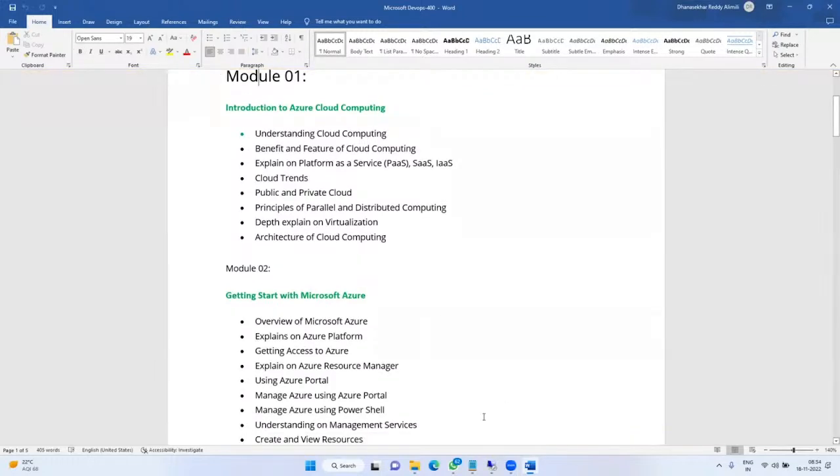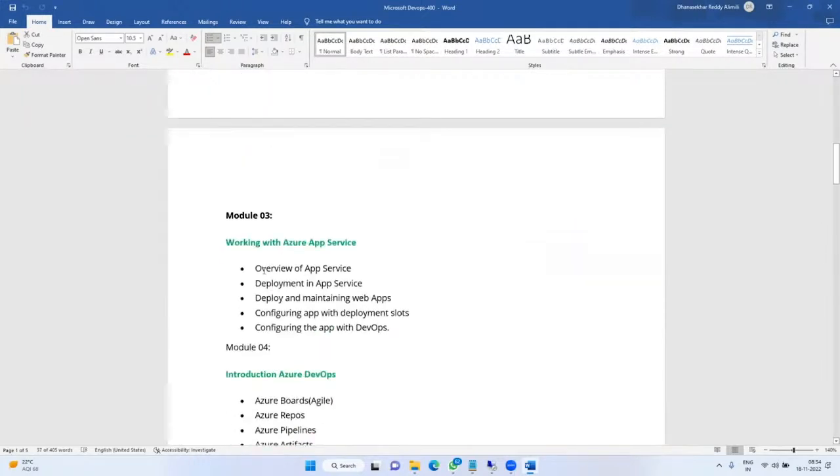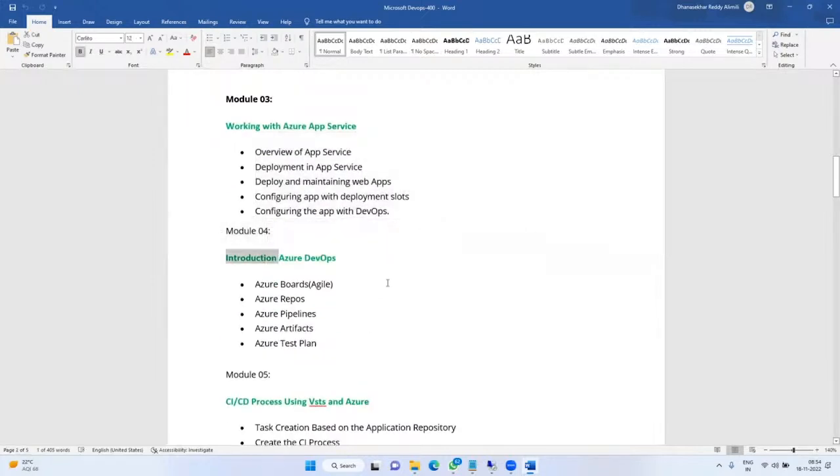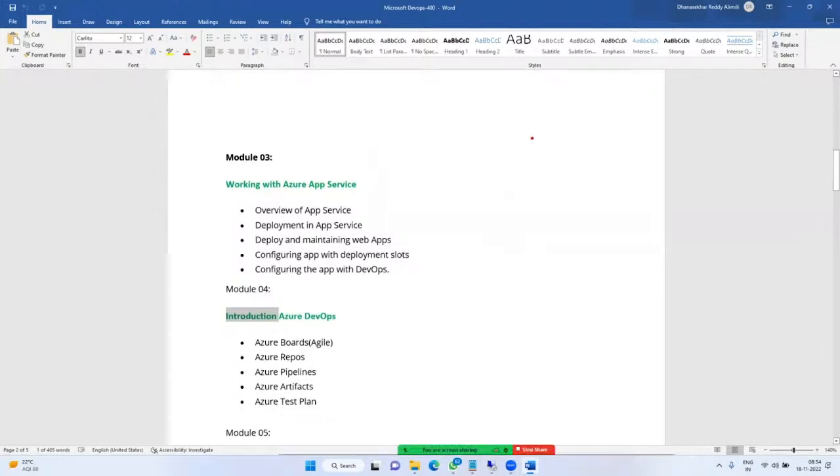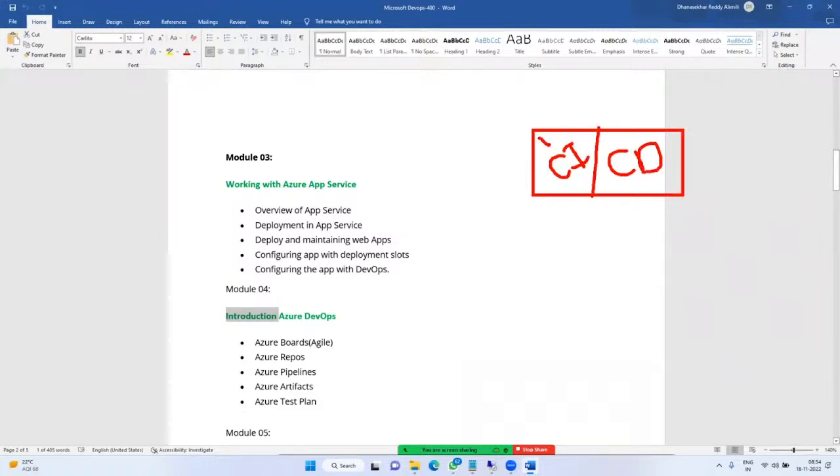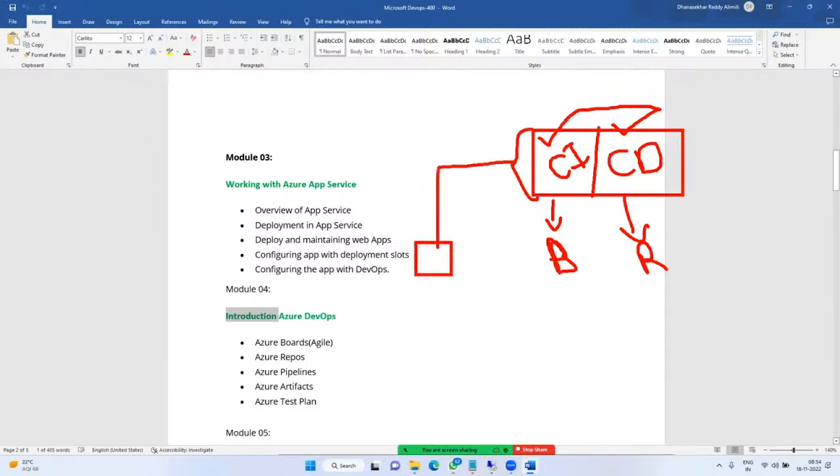Now in Azure DevOps, first there is an introduction about cloud computing and what app services are. Module 4 is DevOps. Always remember DevOps in the sense CI/CD, continuous integration, continuous deployment. This is the build pipeline, this is the release pipeline. Once you have configured this, you decide where your application should be deployed, either a VM or app services.